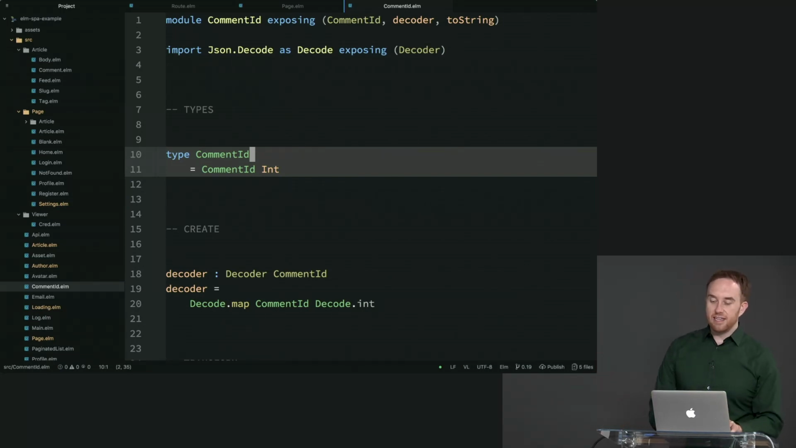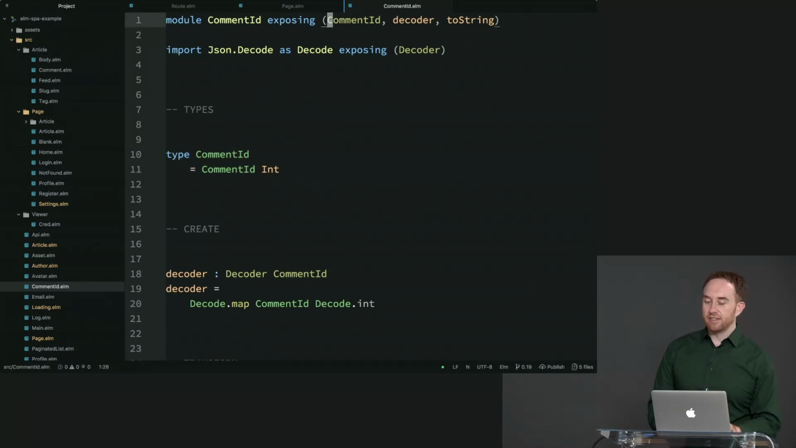And while I'm at it, I say, you know what, I might as well also restrict how these things are created. It's like once I've gone out of my way to make a custom type, it's not that much more work to throw it in a module and then only selectively expose things. So a cool thing about this comment ID right here is that just from the module and what it's exposing, I can tell a couple of things.